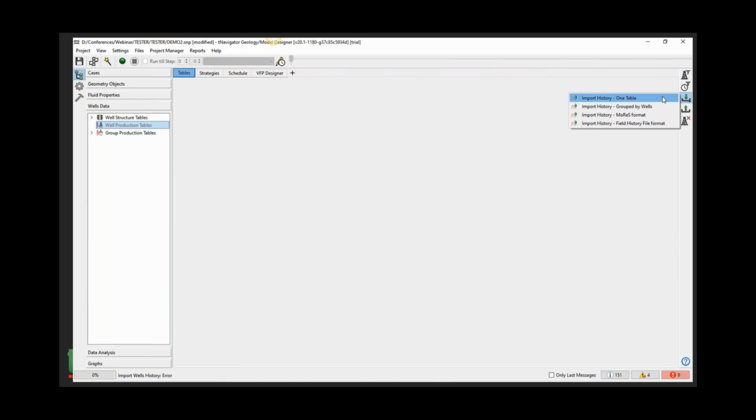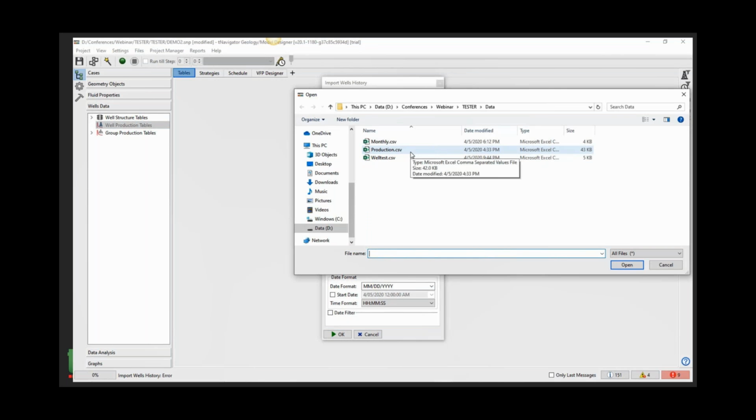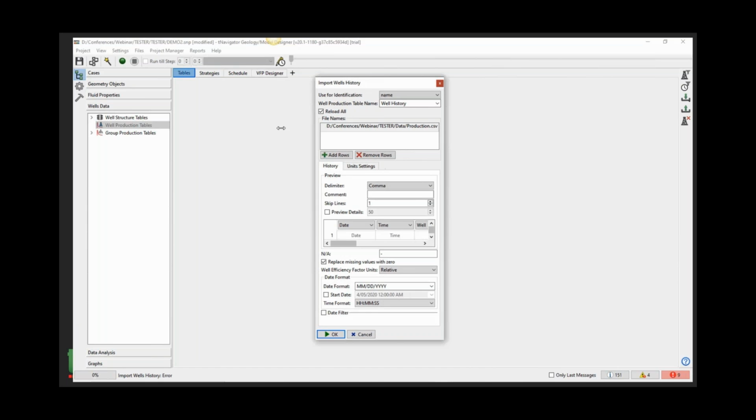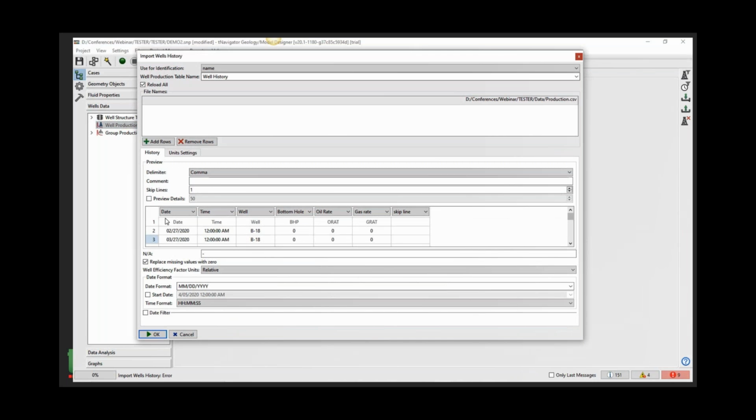We'll go to import history, one table. And from here we have add rows. We click on add rows. I have this production CSV, which already has all the combined data. And I expand it to make sure that all the columns are where they're supposed to be. In this case, the columns are, the first column is date, time, well, BHP, oil rate, and gas rate.